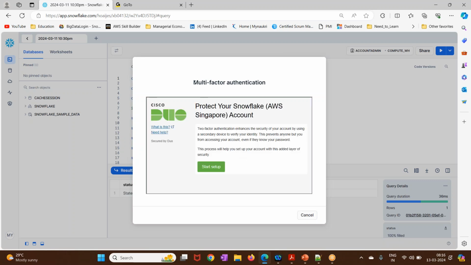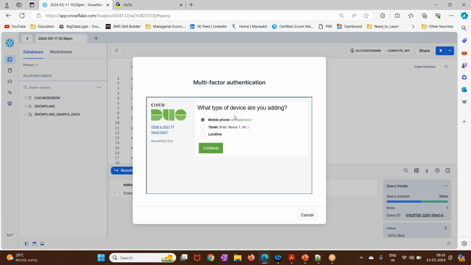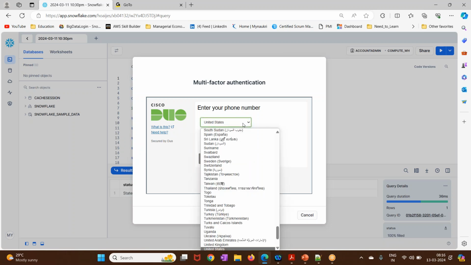If you notice, Cisco Duo is the app that is used to provide the multi-factor authentication. So open your mobile; we need to have the Cisco Duo app on our mobile. Okay, let us start setup. Just click on start setup. Then select the type you are adding, and just click on mobile phone. We need to provide our mobile number as well as the country code.